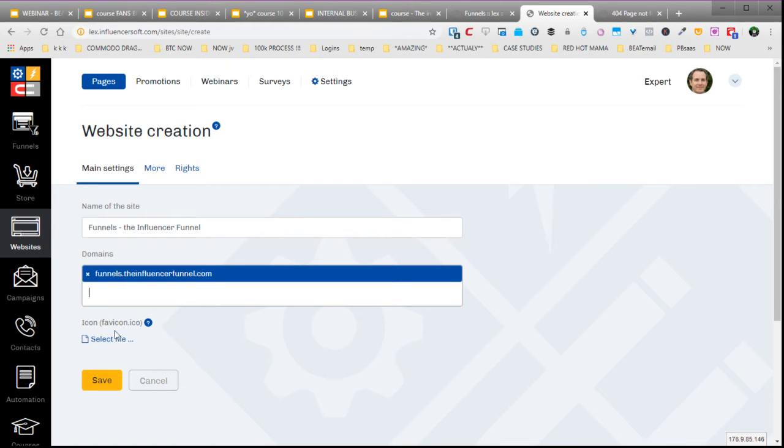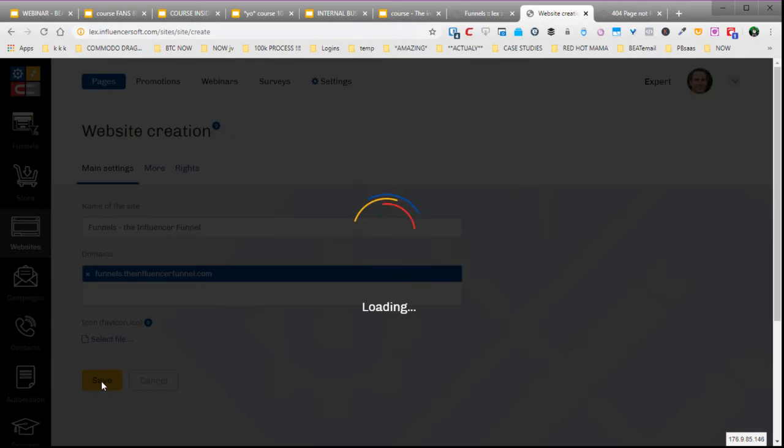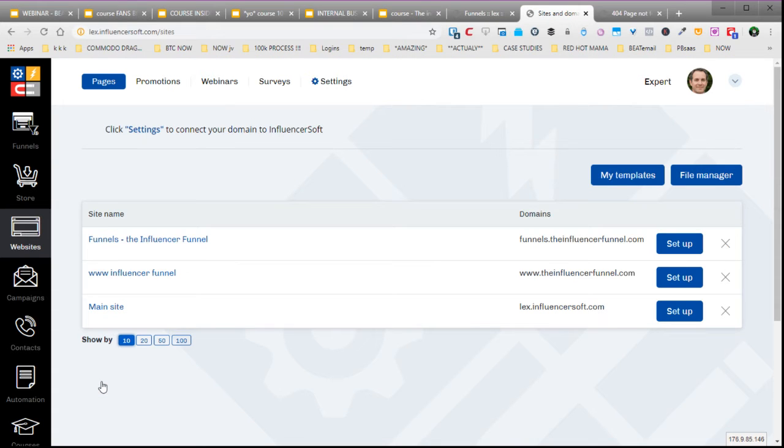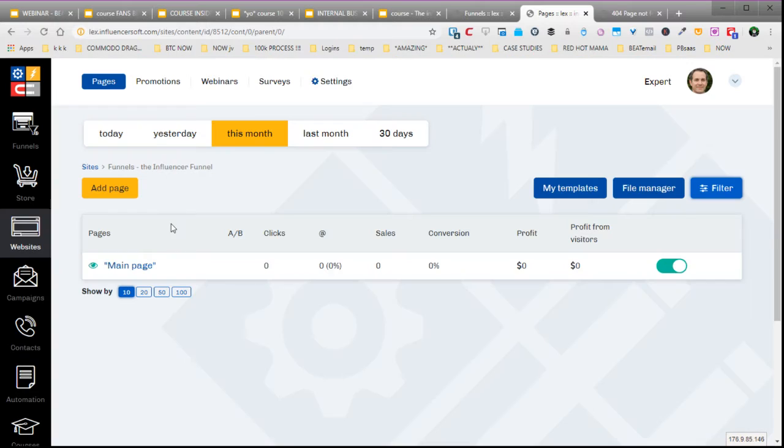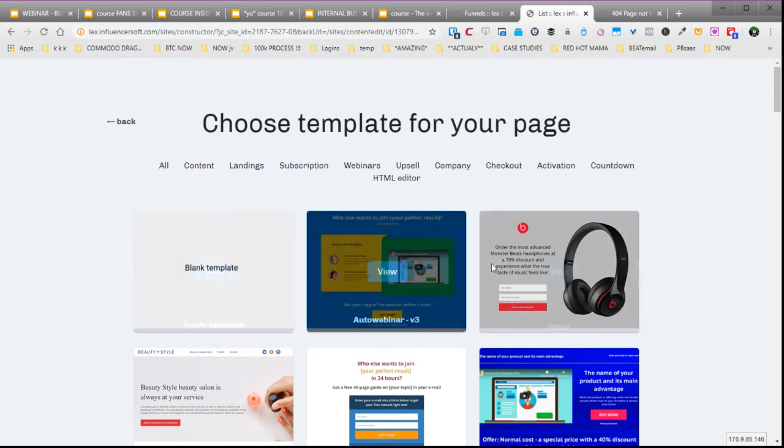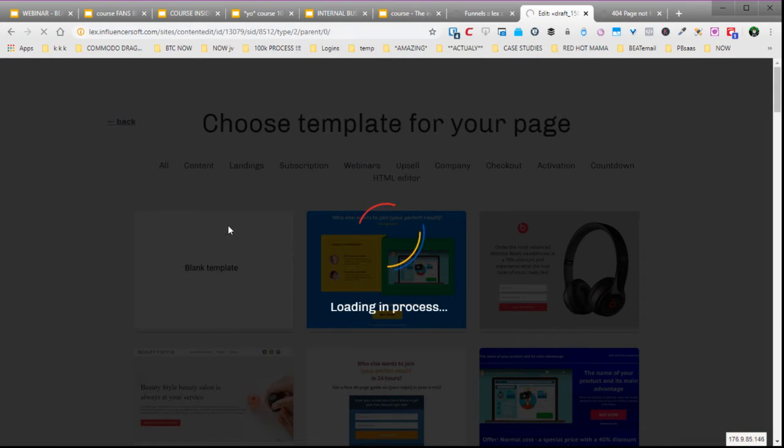I can select the fav icon. I don't have one handy, so I'm not going to do that right now. And then we've done that. Okay, and then if I click into it, we can see that it's got a main page at the moment, and I can add other pages just by clicking that and adding a page and a template, whatever I want to do. I'm not going to add one of them right now.